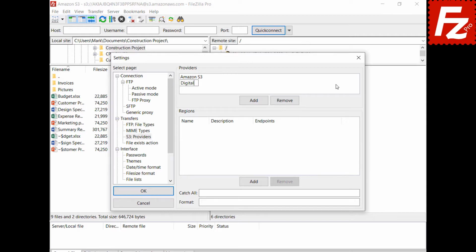Name the provider as you wish. In the region list, you enter the regions as supplied by your provider. Choose Add to enter a new region. Enter the name of the region.